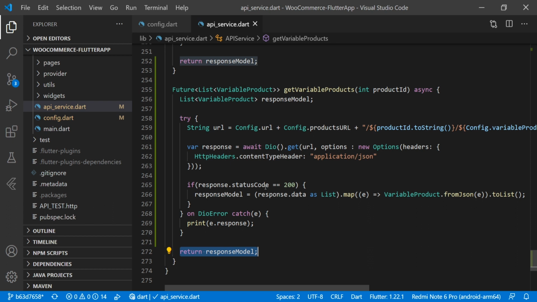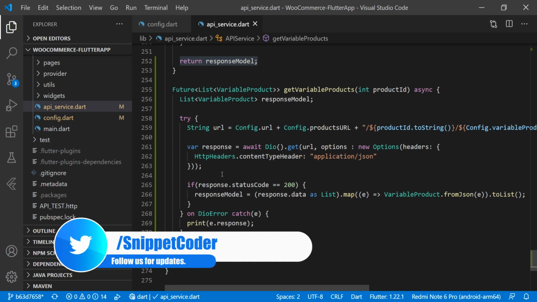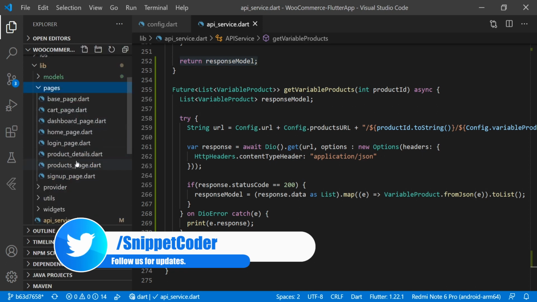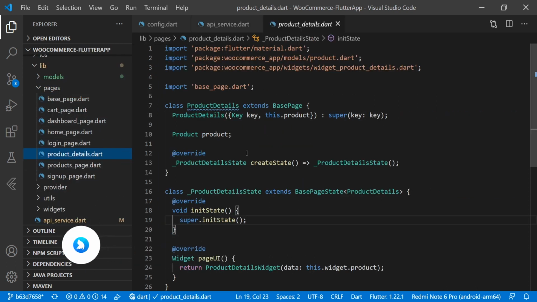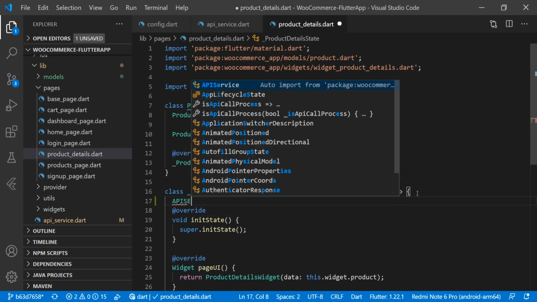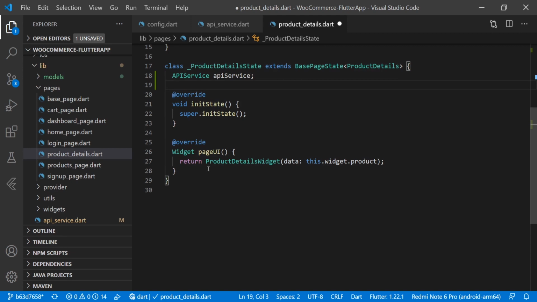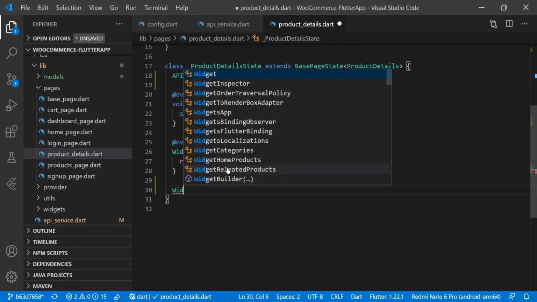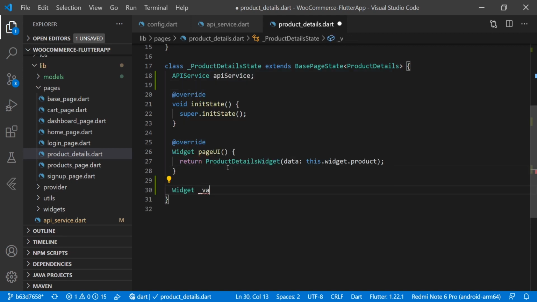So now we will modify our product detail page, and we will show that drop down on the basis of that. If the product type is variable, then we will show that drop down, else we will show the attributes. And here in the product detail page, we will have ApiService, and here we will create one widget, and we will name it as VariableProductList. And here we will have ApiService apiService equal to new ApiService.